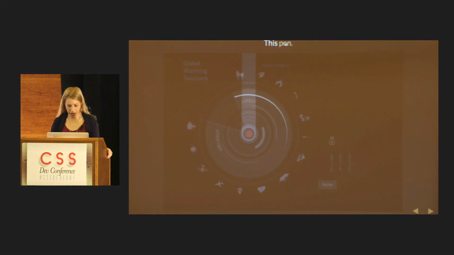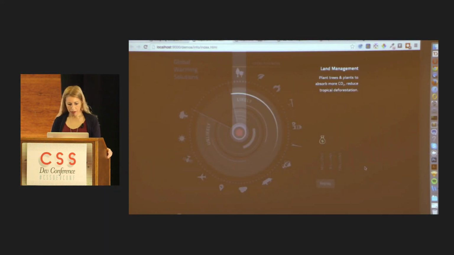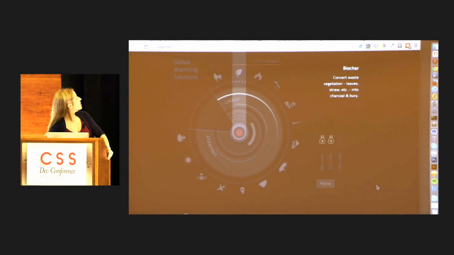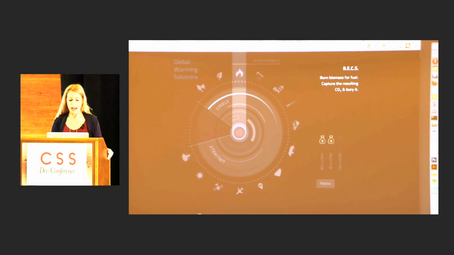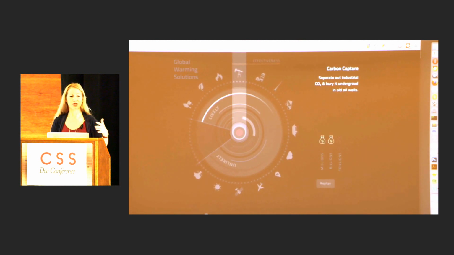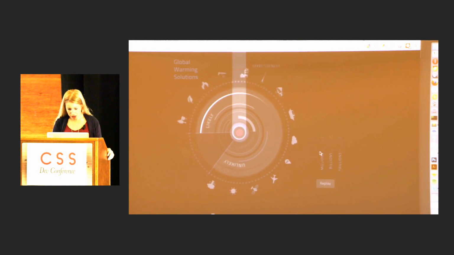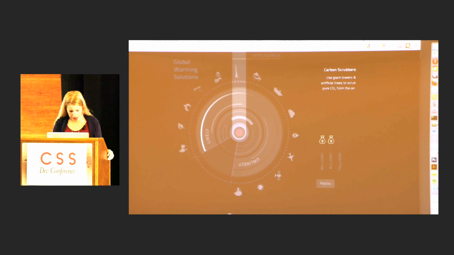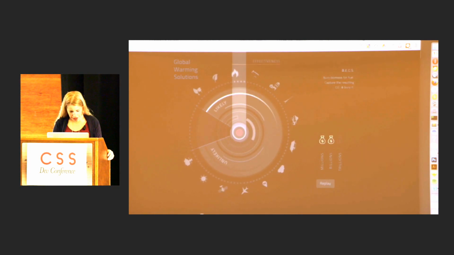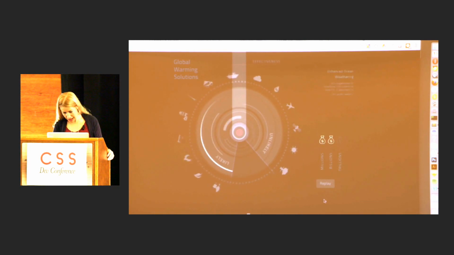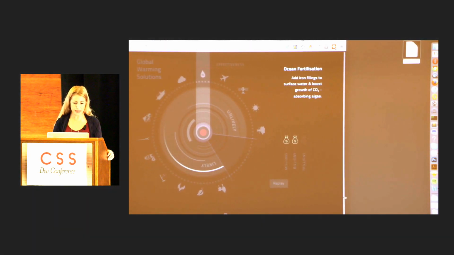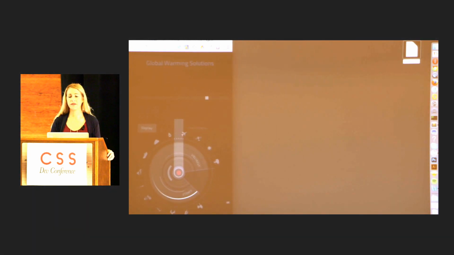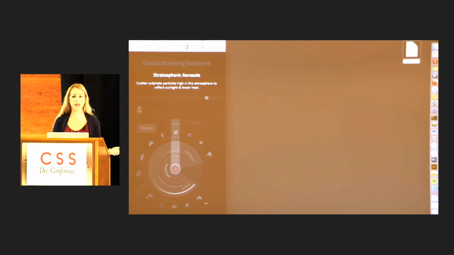So if we have this pen, we have global warming solutions and their effectiveness levels, and it goes through, and the money bags show where we're at here. You can also play with this if you need to go back and read something again. We can replay the whole thing there. But the nice thing about this is it's fully responsive and works on mobile, and it's also accessible.